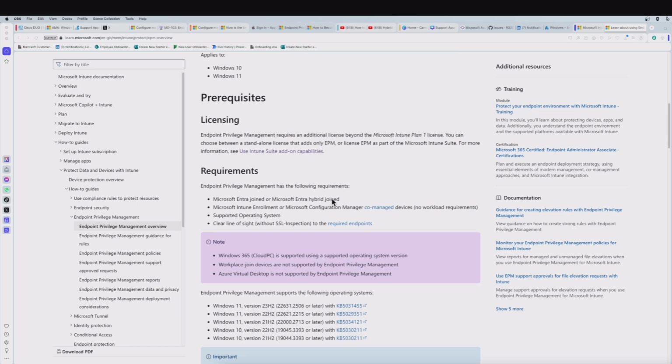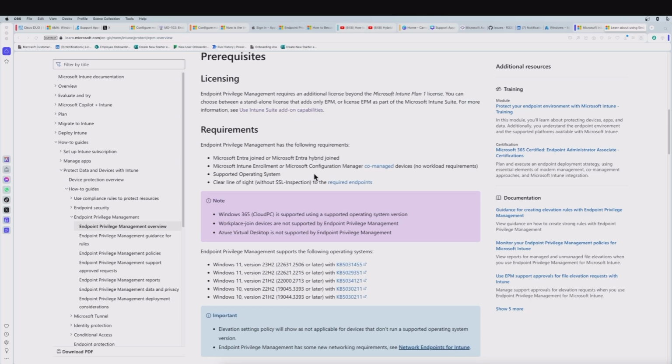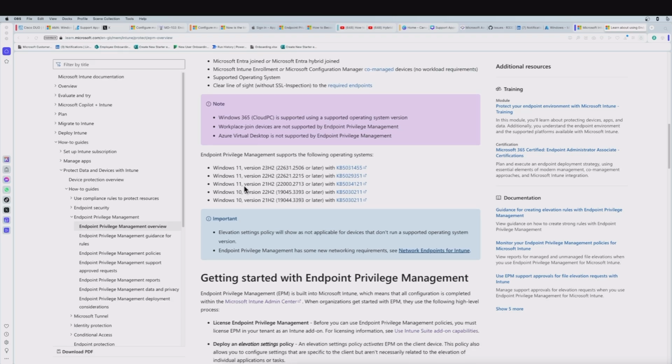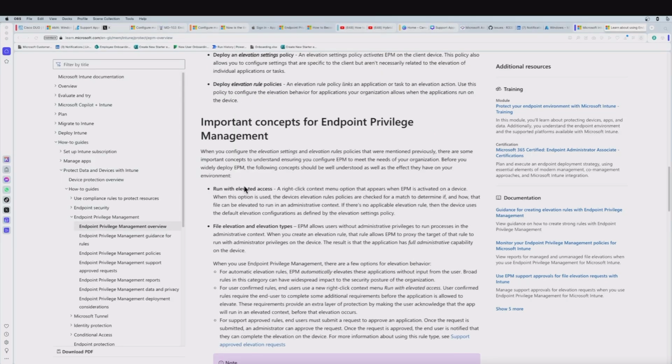Some of the requirements are that the device can be Entra joined or Entra hybrid joined, and you can use it with Configuration Manager and Co-Management. In terms of versions, take note of the versions and also the individual installs here for how you can actually deploy it. These are quite important because otherwise you're going to experience some issues in deploying this feature.